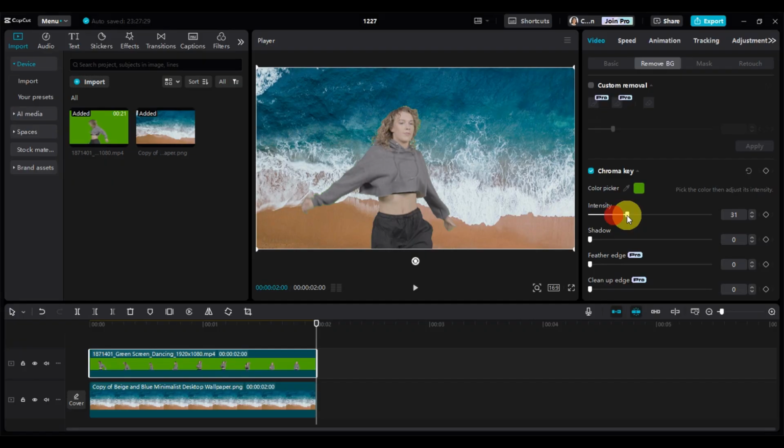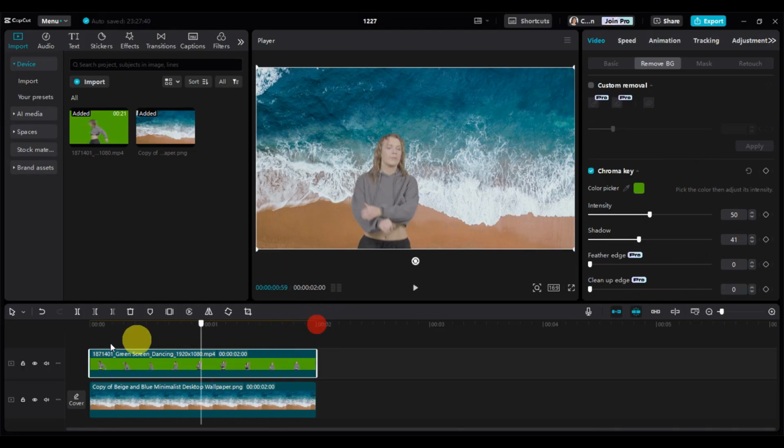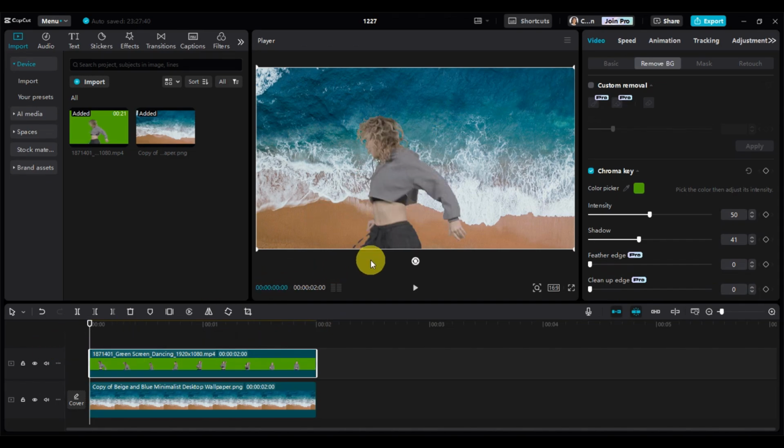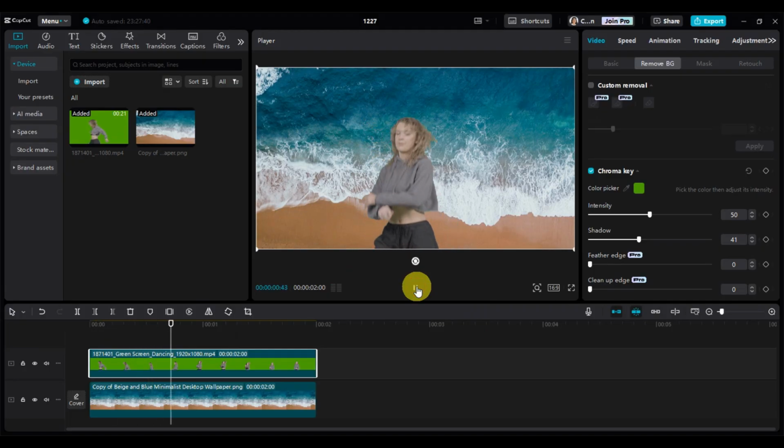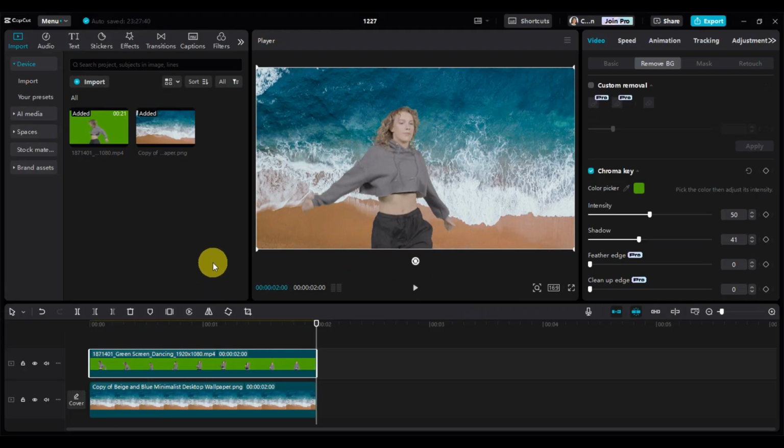So we could also adjust intensity for this, also its shadows, feather edge, and many more, so that they should go ahead and give us the video that we're looking for. And if we do a quick preview, this is now how the video should look together with its background. And that is how easy to add a background in CapCut, enhance video with a background.